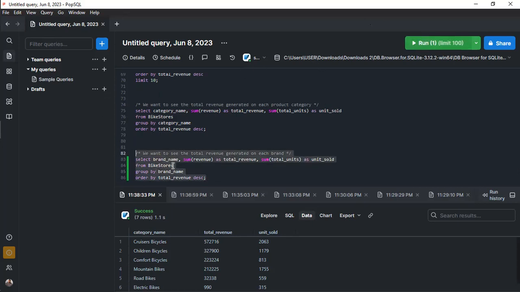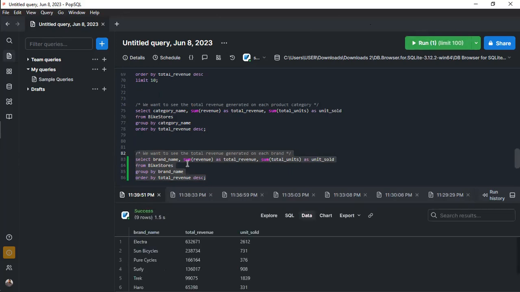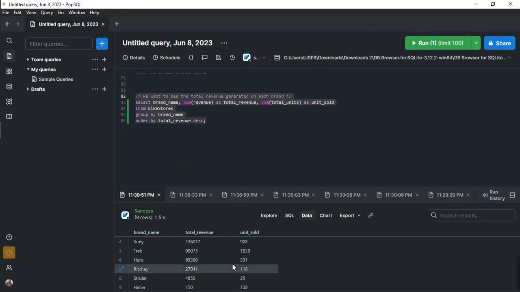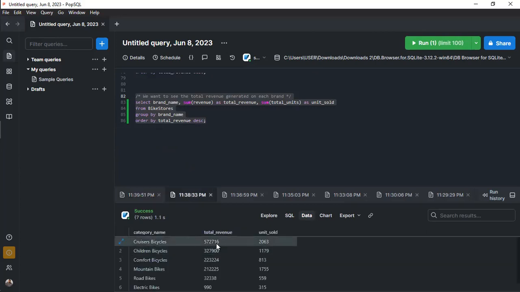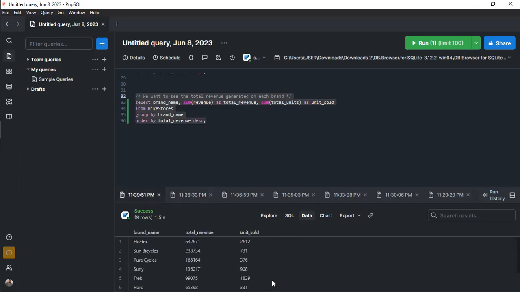So we just want to look at the brands with the highest revenue generated. We can see Electra is coming first, right? Definitely Electra. Most of Electra's bicycles would fall under the cruisers bike, because remember, cruisers bikes generated over $500,000, while Electra as a brand generated over $600,000. That means Electra moves well in the market, followed by some bicycles, then Pure Cycles.